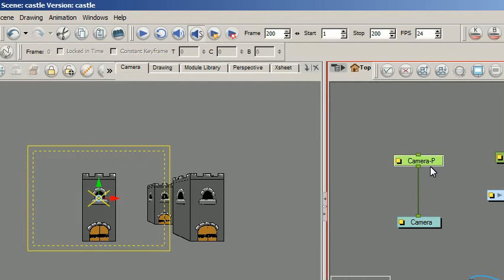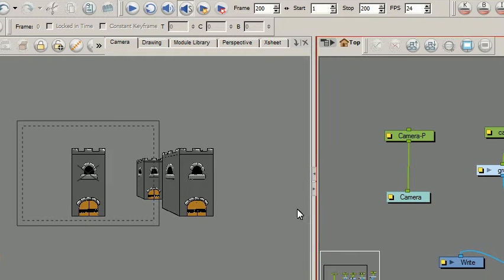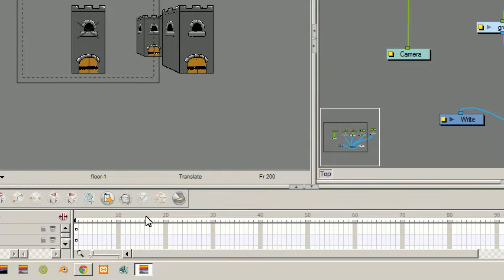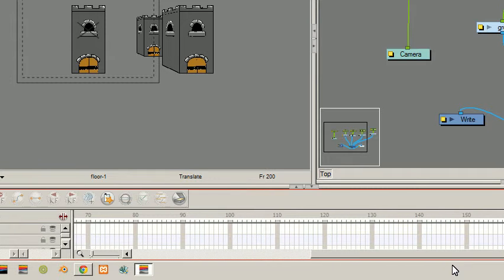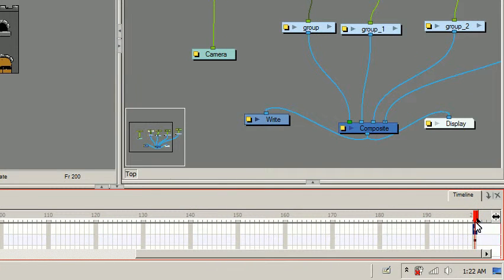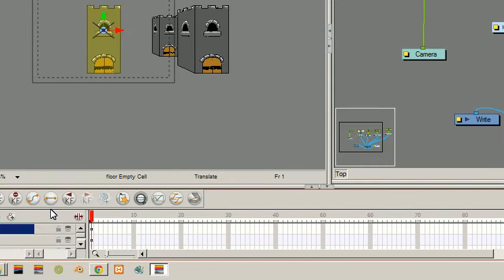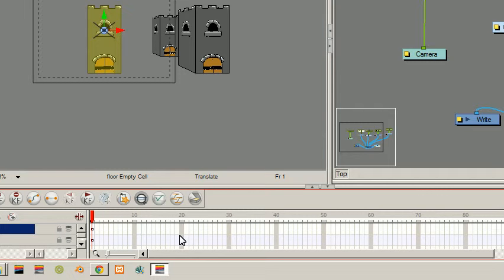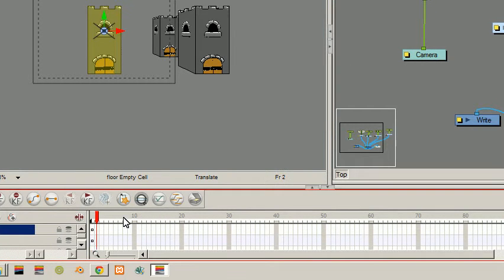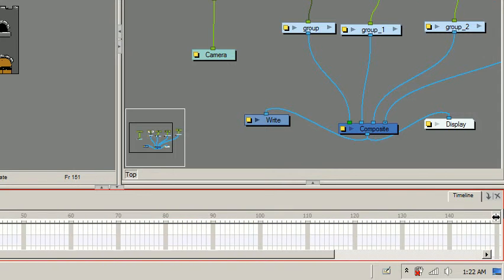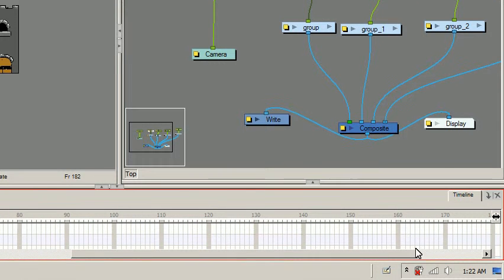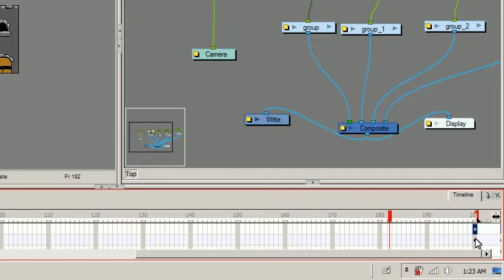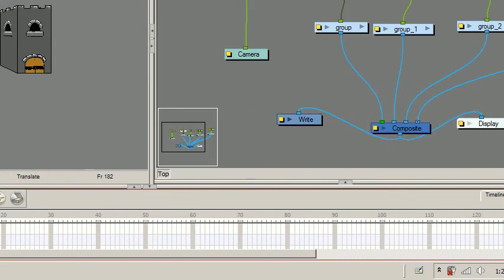Alright, so we got our camera. We want to extend our frames so that we have an animation going on. It's actually extended already because I did it for the first one. So all four of these castles have an extension up to 200 frames. Now all I have to do really is manipulate my camera and I'll be good to go. So let's get to our camera layout.